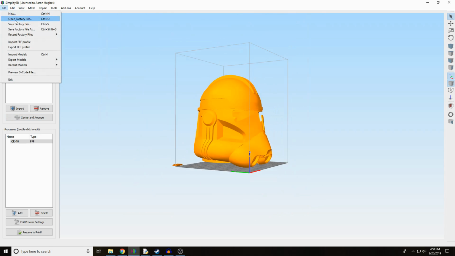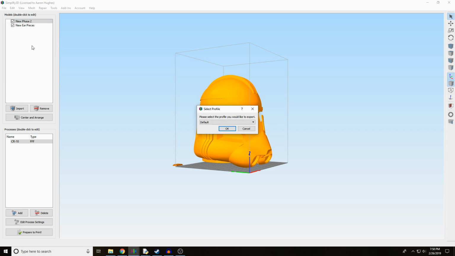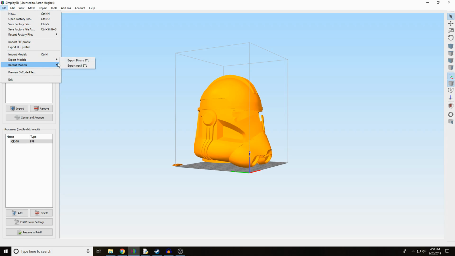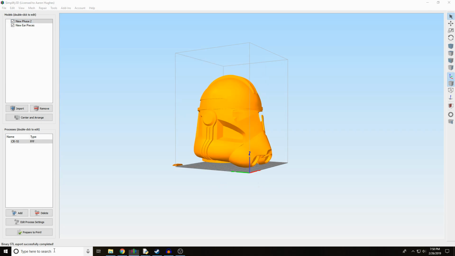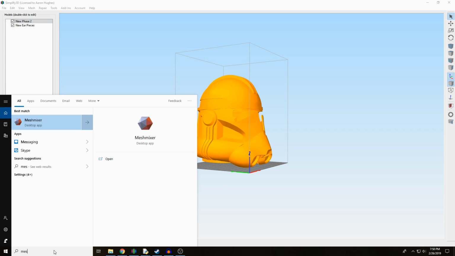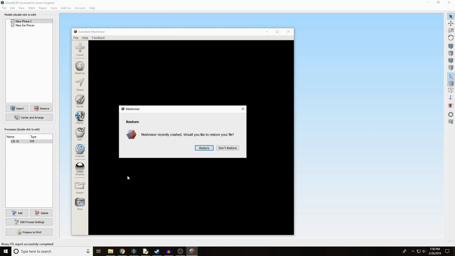So we'll go to File, Export. Sorry, not the profile. Export Models. And we'll export it as a binary STL. Okay, in order to start slicing it, we want to open up a free program called Meshmixer.